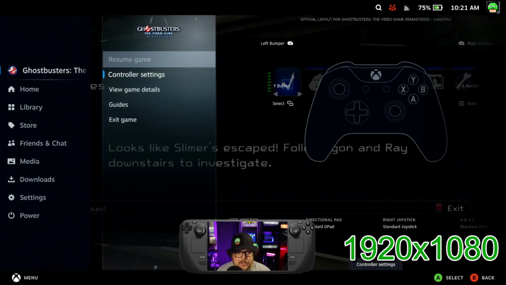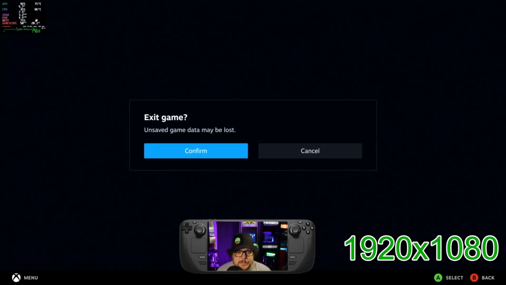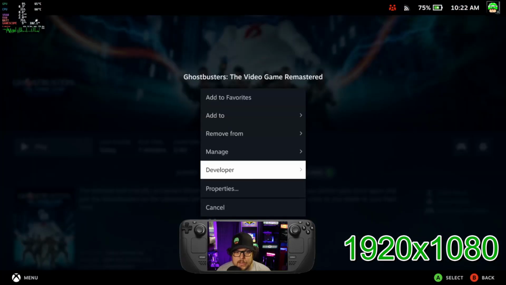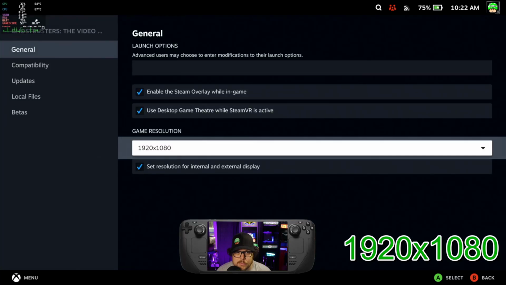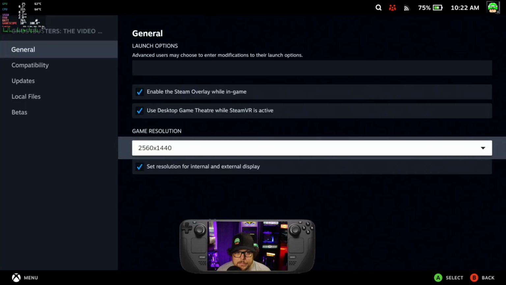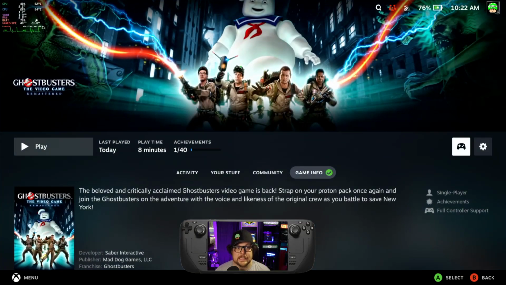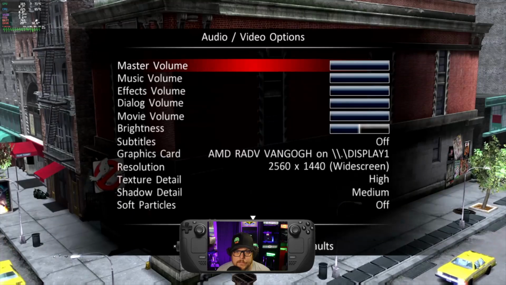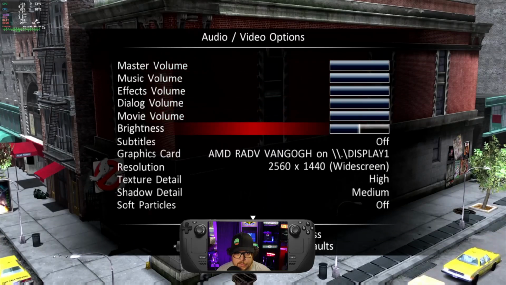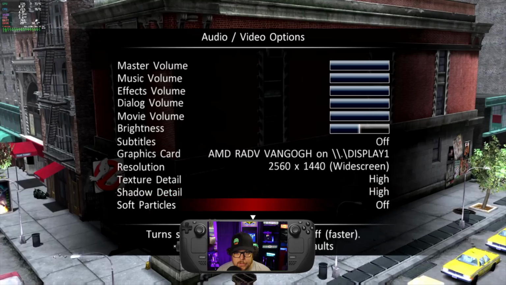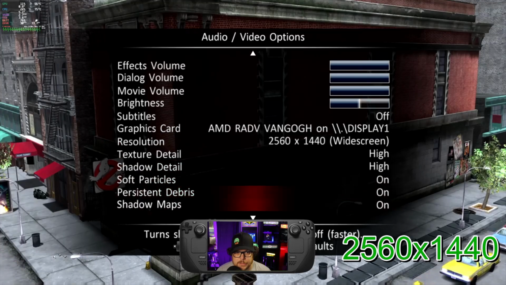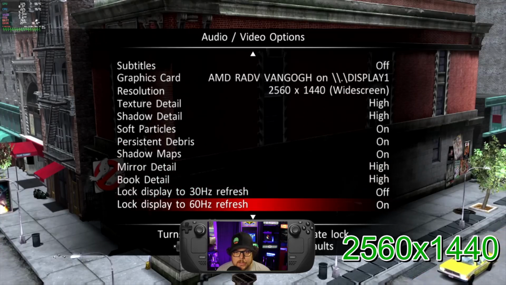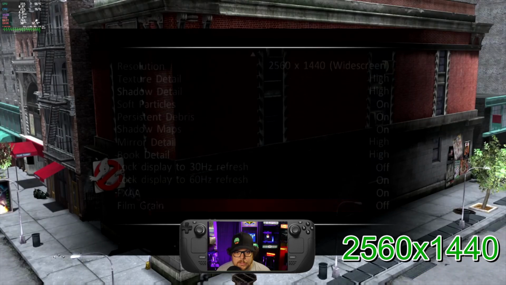Let's go ahead and get into 2560 by 1440 and check it out. Go over to the gear icon, go to properties, go over to the resolution, bump it up. There we go. Off we go to the races. All right, we're back in the game now. It looks like it's already defaulted to the 2560 by 1440. Yep, right here. So let's go down through our options. Shadow high, soft particles on, persistent debris on, shadow maps on, mirror detail high. Lock the display at 60. Looks like we're good to go.